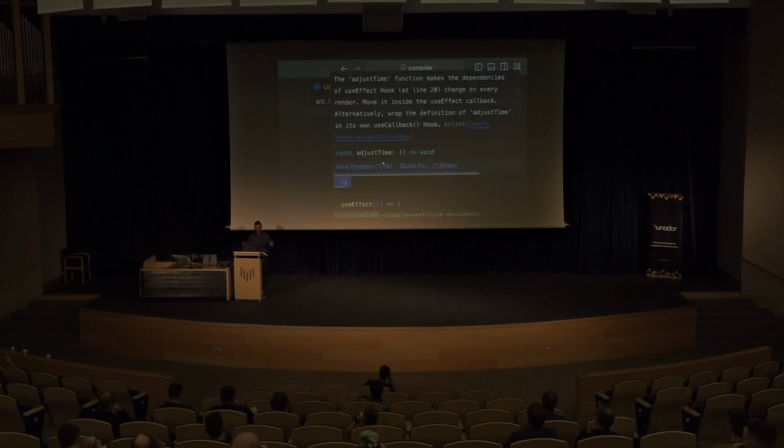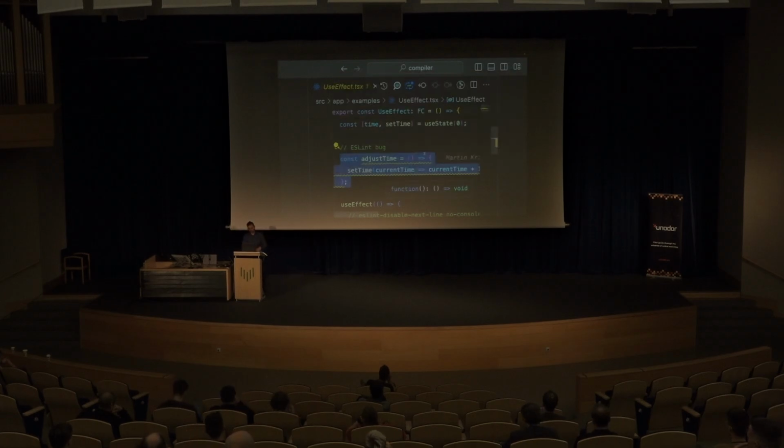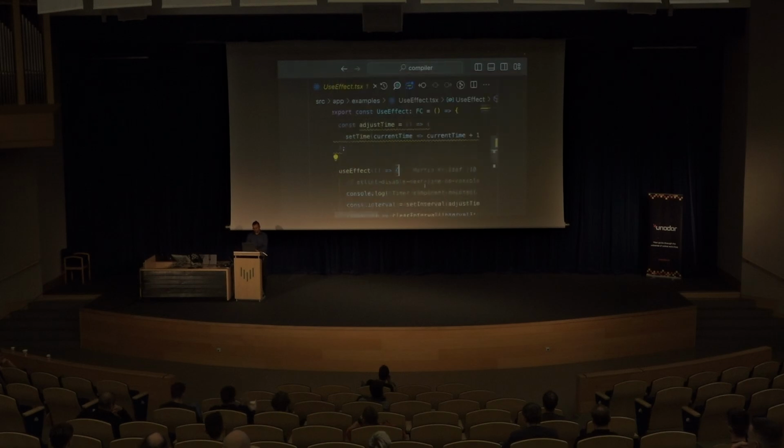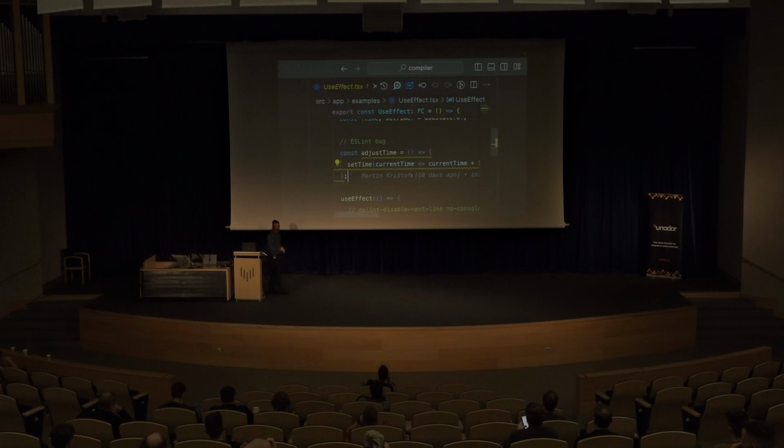But what? There is an ESLint bug, because we know we don't have to use callback anymore with the React compiler, but still ESLint is crying that it needs to be manually memoized by use callback. Yeah, because here it's used. So this is the first bug I discovered with usage of the React compiler ESLint plugin.